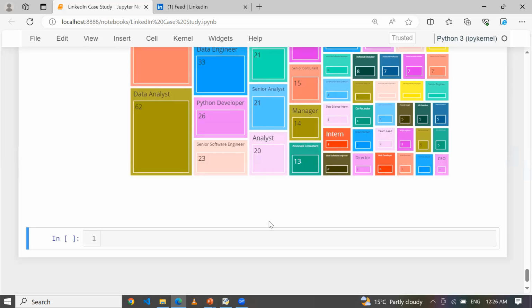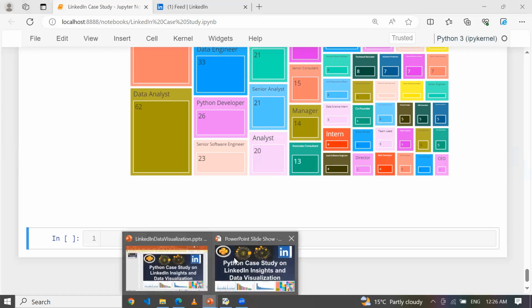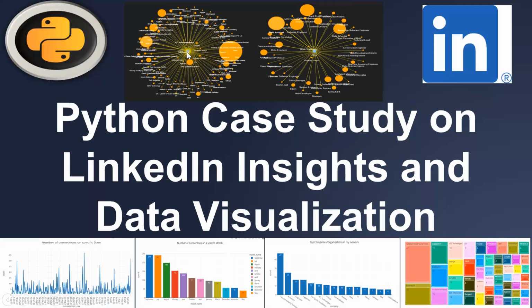Guys, now I want to create a network chart. Let me show you. So you can see here, right? Let's say this is the root, right? And you are associated with different companies and different positions. So guys, how can we create the network diagram, or you can say network visualization, from your LinkedIn data.